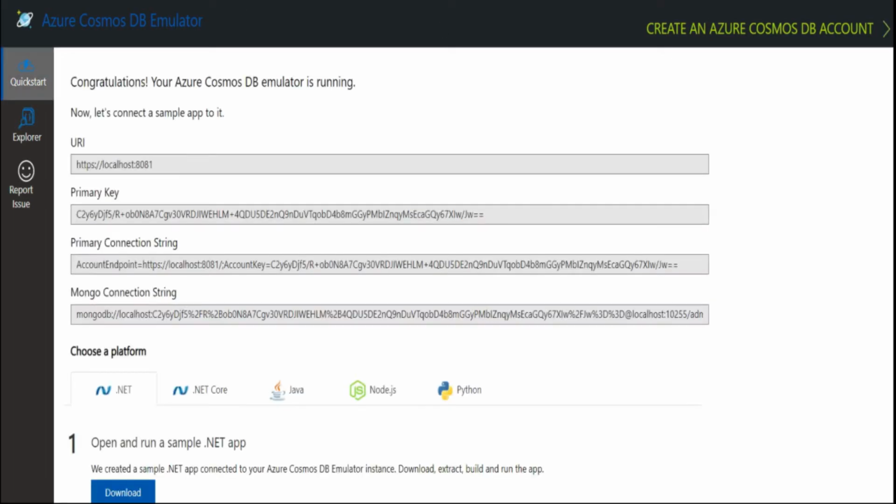As you can see now, Cosmos DB Emulator is running. The quick start gives us the basic information like the URI, primary key, primary connection string, and Mongo connection string. The two pieces of information we are mainly interested in are the URI and the primary key. The URI will be localhost, so it will be hosted locally, and the primary key is the default primary key, which is the same for everyone.